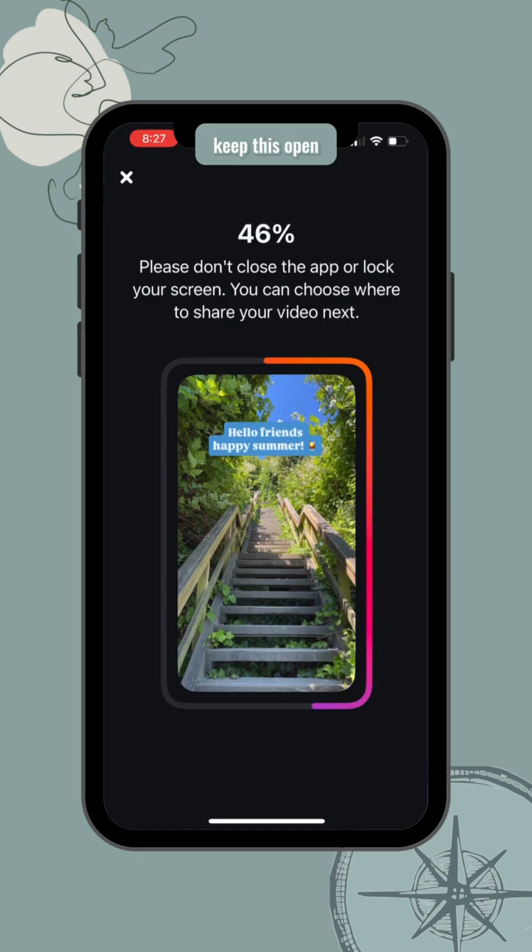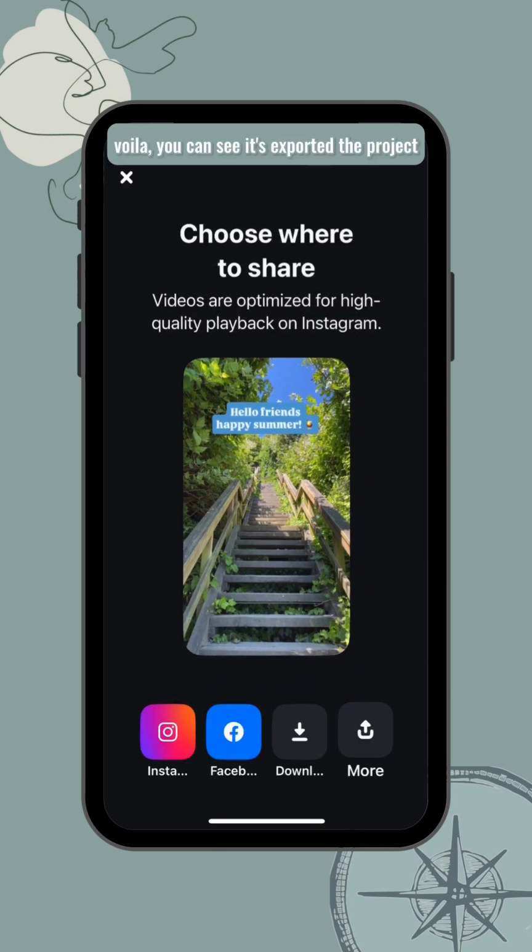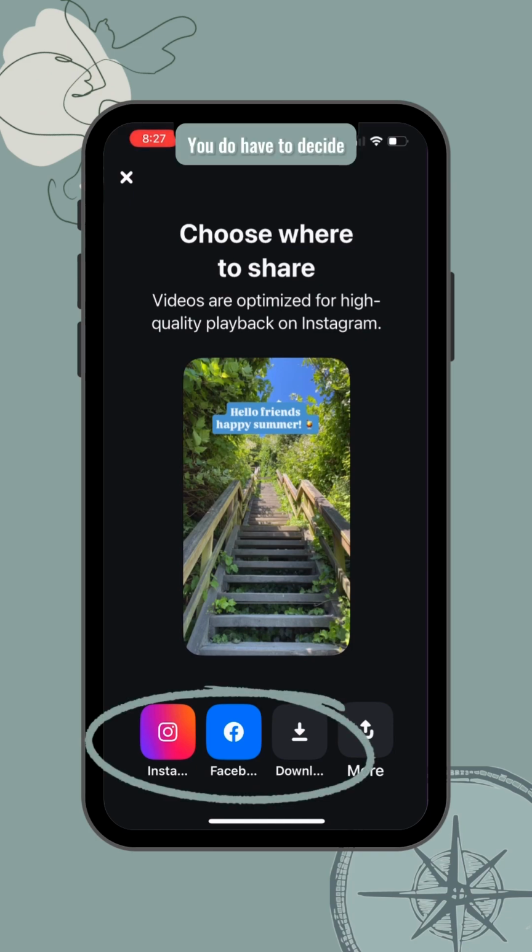As you can see, it says keep this open. Don't close out of this app or lock the screen. You've got to let it do its export. And voila, you can see it's exported the project, ready to go now. You do have to decide if you want to download the content to your phone or to share it.